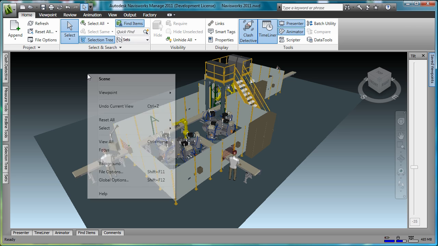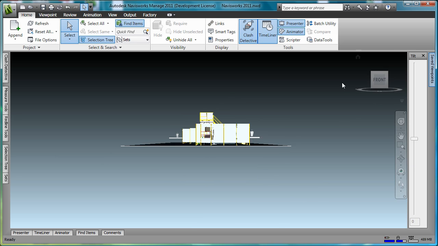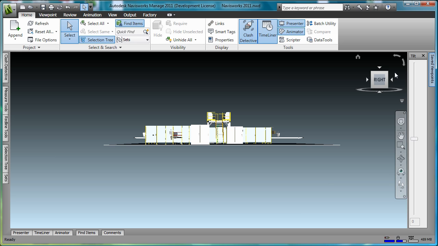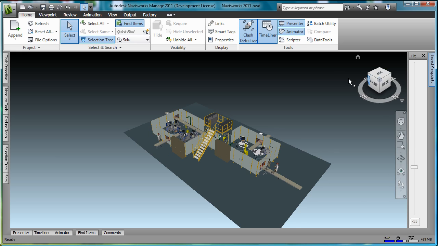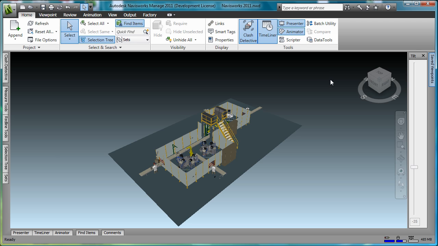In the upper right corner of the navigation window, you'll see the view cube. The view cube allows us to view our model from any orientation by simply picking on the view cube itself. If I pick on the front face of the view cube, I view the front of my assembly. If I click on the right arrow, I'll be looking at the right face. You can also click on the corners of the view cube to view your model from any isometric point of view. If you click on the home button, you'll return to the default isometric view.